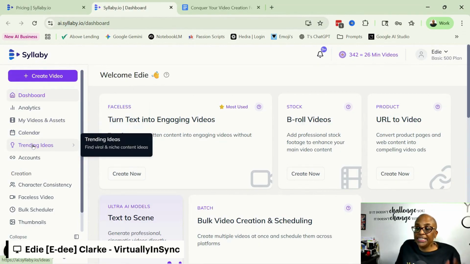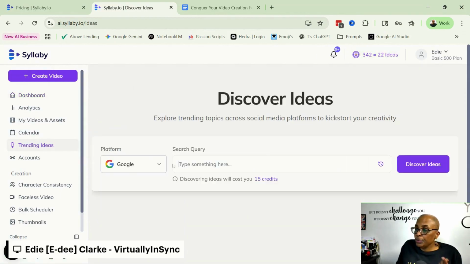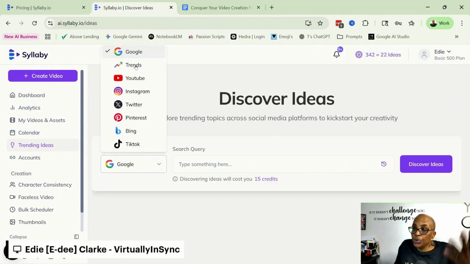You can get trending ideas, but this is also an area where it's going to pull credits. If you, say, for example, want to search on Google or any one of these to get ideas, it costs 15 credits. So I would do that outside of this platform and just only focus on creating your videos.